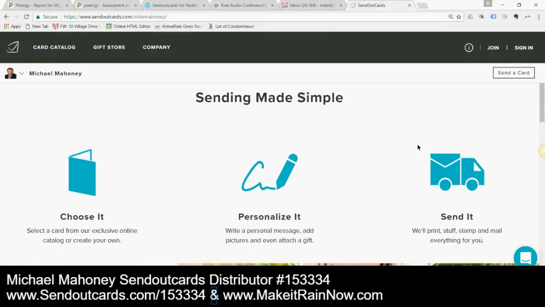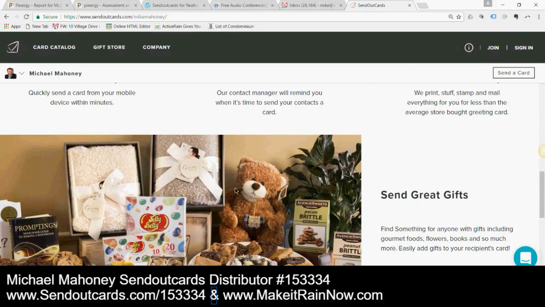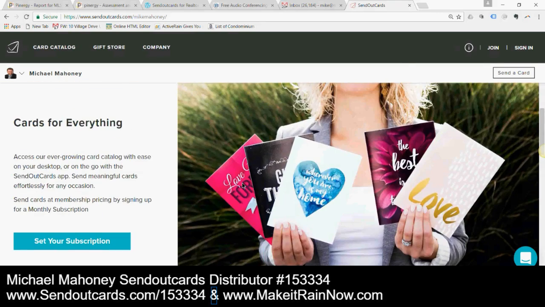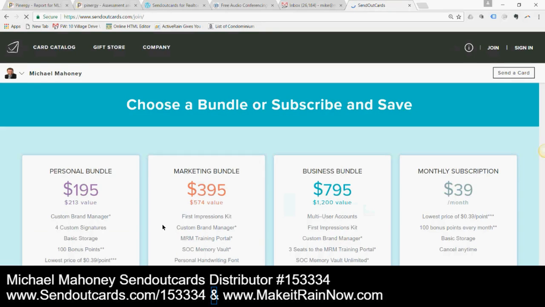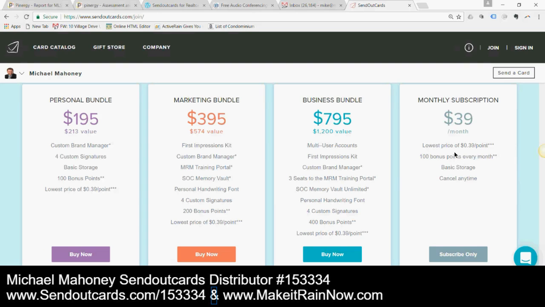And if you're just looking to dip your toe in the water, you can sign up for a $39 a month account, which is 100 points. You can cancel at any time. My account, I have 3 of these, so I burn through about 300 points a month.